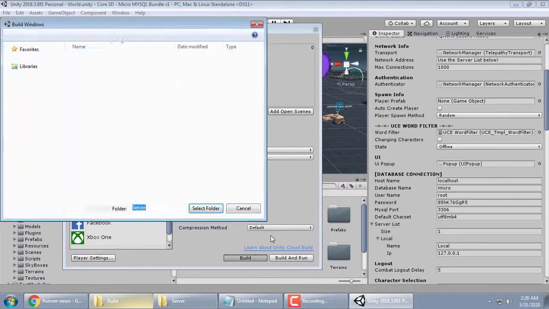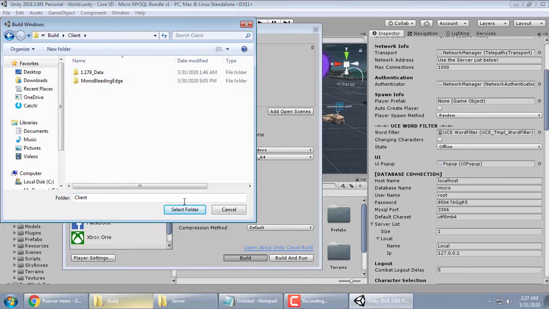Alright, now we're building the client. Unless something else happens. I'm hoping that that server built okay. We'll find out when we go to run it, huh?